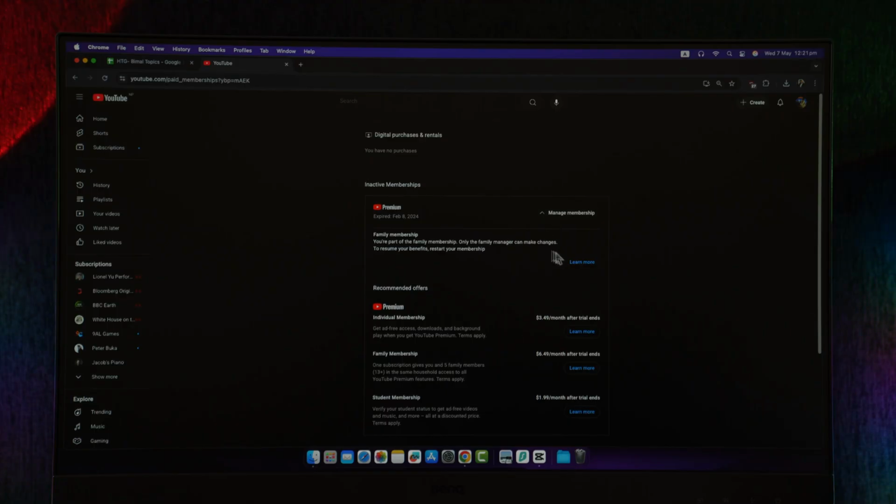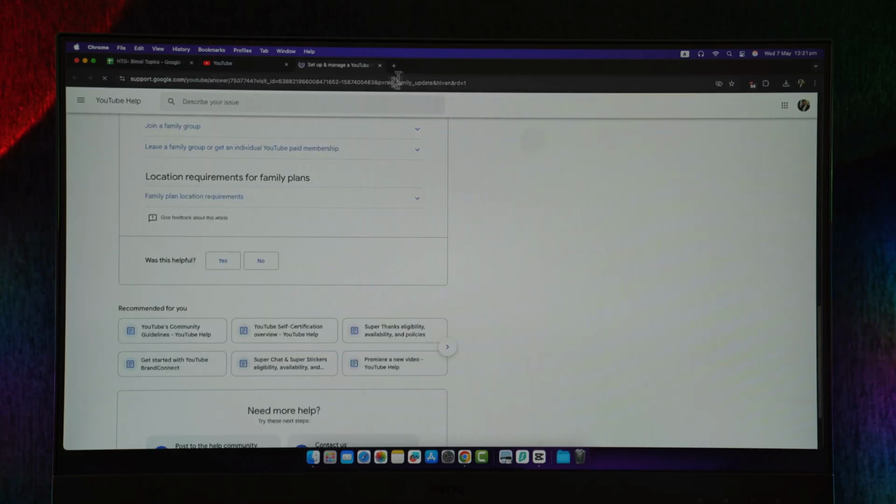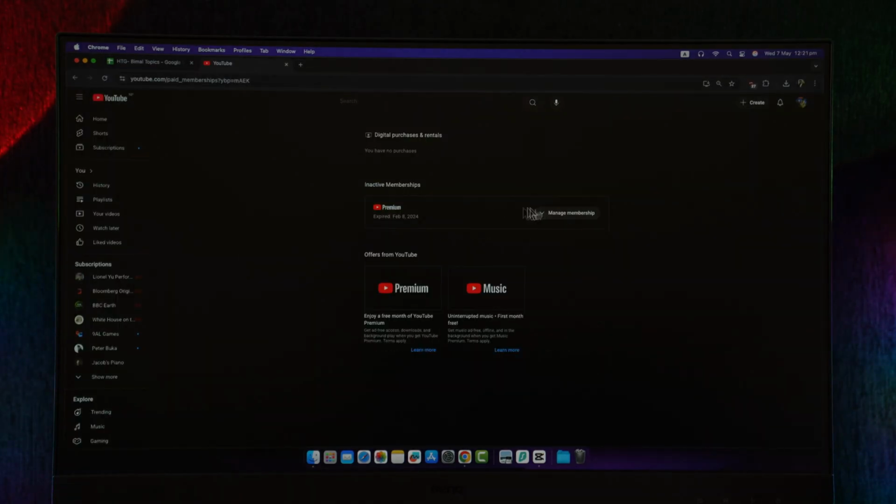And from Manage Membership, under Family Membership, you can click the Learn More button and you'll be able to leave that particular membership by just clicking the Leave button, which you'll be able to find right here. In my case, I've already left, so you're seeing inactive, but if you're still a part of it, you can just leave that membership right from here.